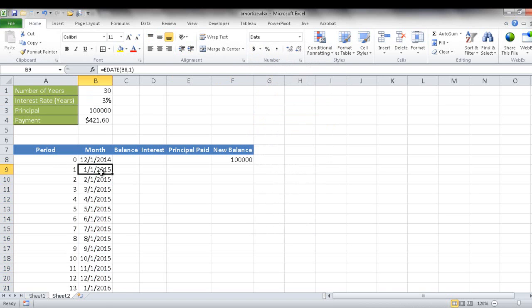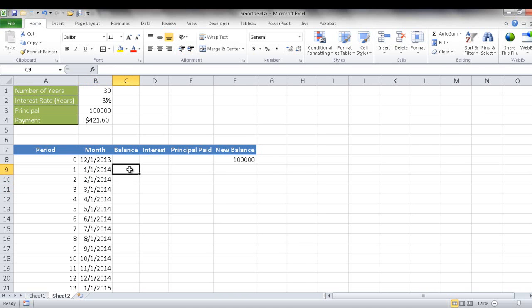Whoops, I made this 2014. Let's make this 2013 because we're in the year 2014. So I'm going to see 1/1/2014, 2/1/2014, 3/1/2014. That is going to be my increment of the date. We're assuming that every month on the 1st we're going to pay our mortgage off, or pay a portion of our mortgage. So let's work on the balance.